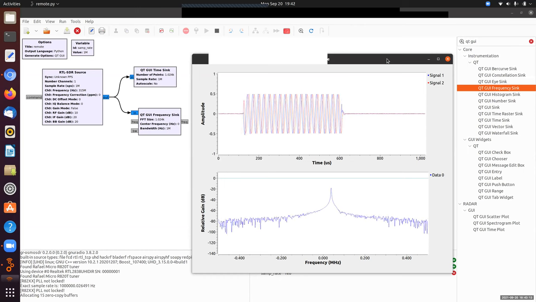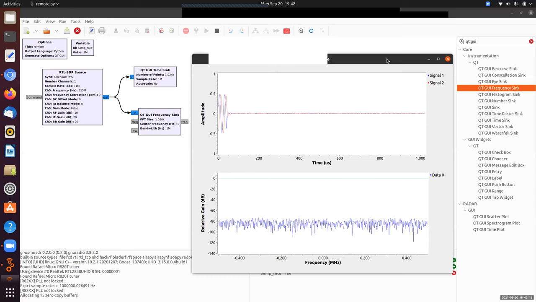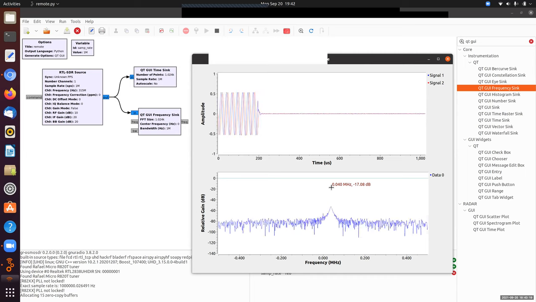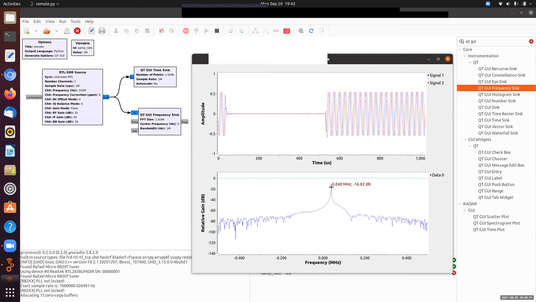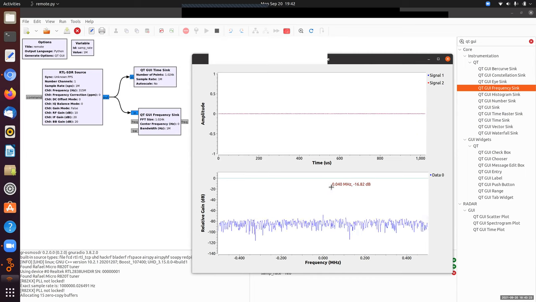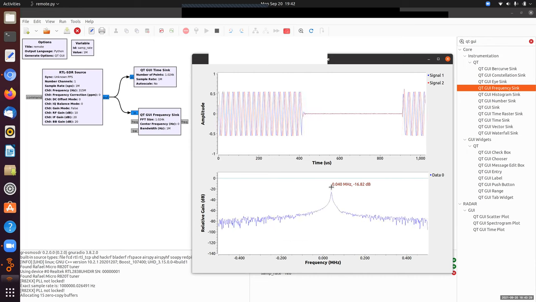So these things aren't exactly centered at 315.000 megahertz. In fact, if I put my mouse over where this thing is blinking, it looks like it's maybe 40 kilohertz above 315 megahertz. So let's figure out what's going on here.